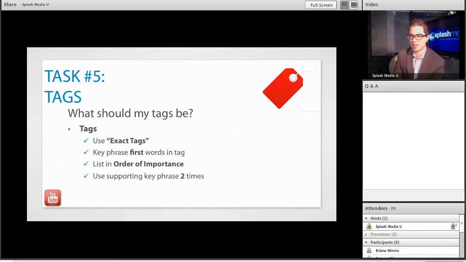What's the process? Here's my recipe, or my process, for creating tags for YouTube videos. The first thing that I do is whatever keyword, the goal keyword that I was trying to target for that video, I'll lead off of that as my first tag. And I'll also make sure to put that in quotes, or create what's called exact tags. I think YouTube automatically does this for you, but if not, I use quotes around my tags.